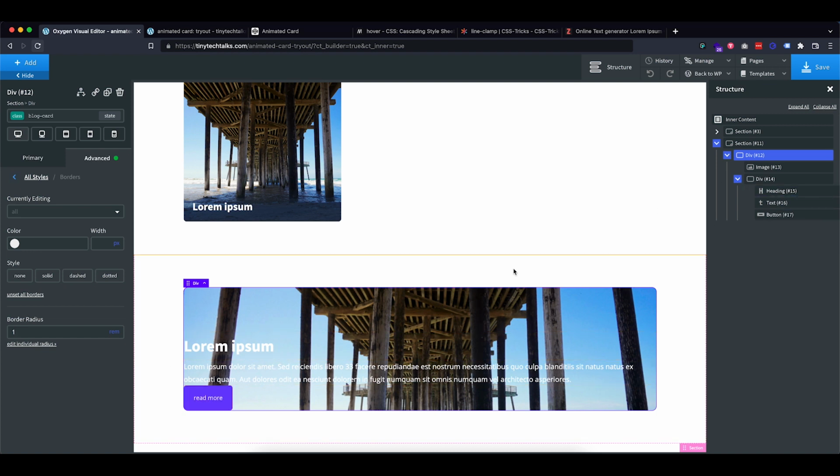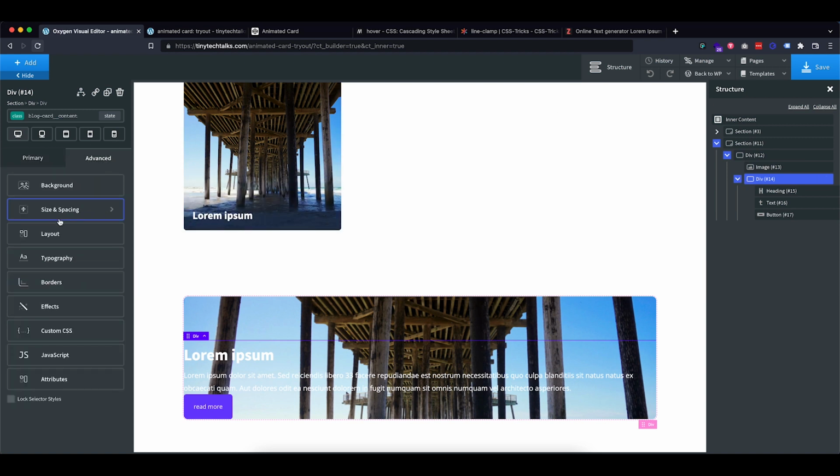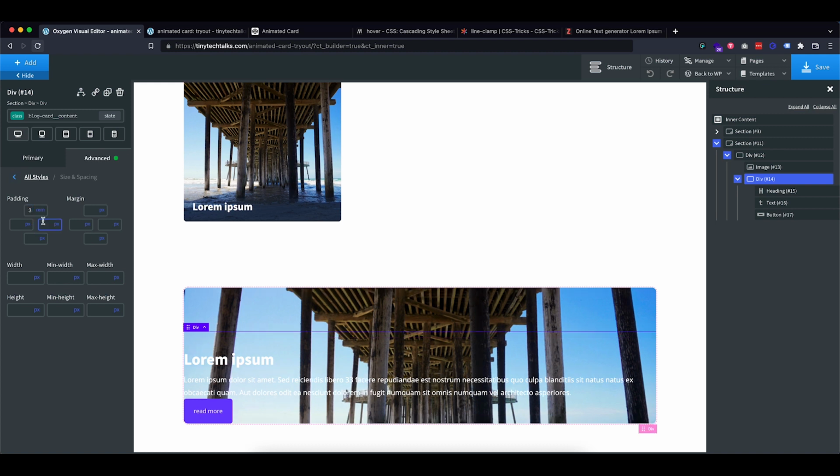So let's go into our content wrapper, I guess you can call it, and let's add some padding all around. So I'm going to go for, well, let's do 2. I think, yeah, let's try 3 rems.